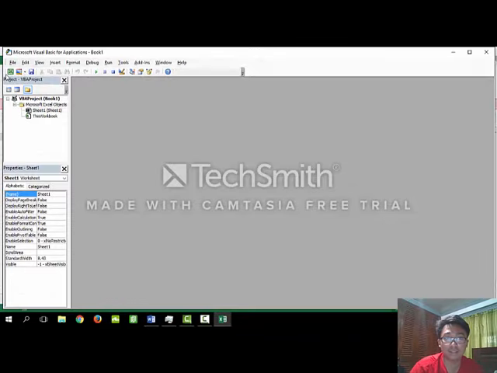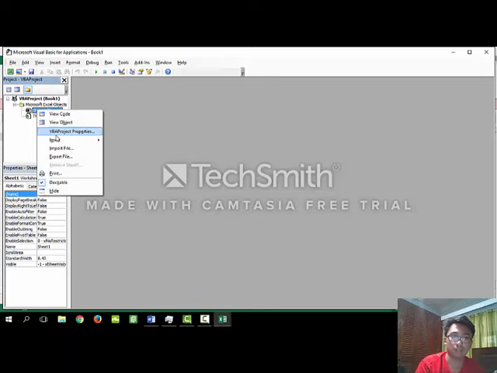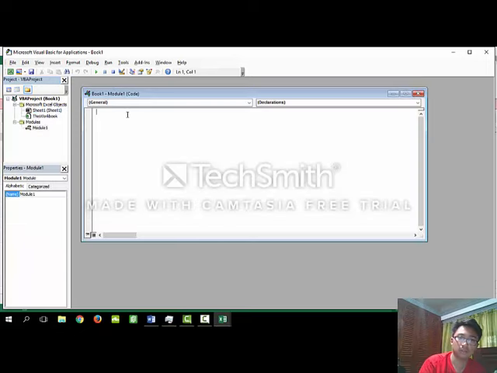This will be the VBA. You see that it is blank, so to go to the module so you can code, right click the sheet, insert, and there will be the module. So we can code here.